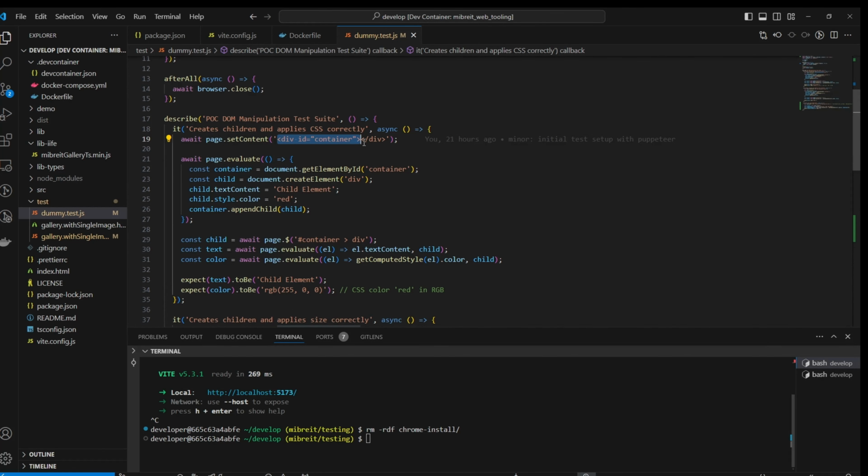And in this case, just a simple div. This is also what I told Perplexity what I want to do. Then there is this evaluate function, which I can call to inject, in this case, further elements into this original div here. So for example, here I had a child, then I set some text content, I set a style, and then I appended it to this div we have initially created.